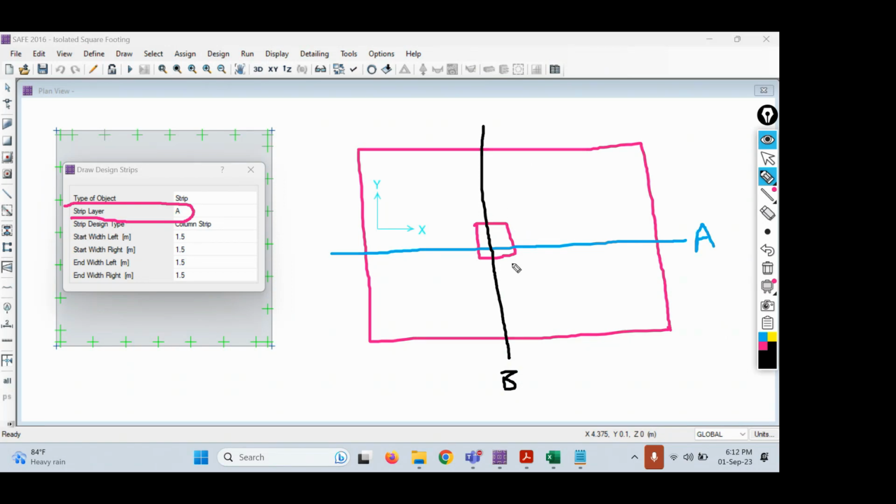So you need to define these things: strip layer A and strip layer B. Remember that. Along length is strip layer A, and along width is strip layer B. Right. Remember this convention, and do not forget it, because from now on we'll use these only. So now we need to select these.